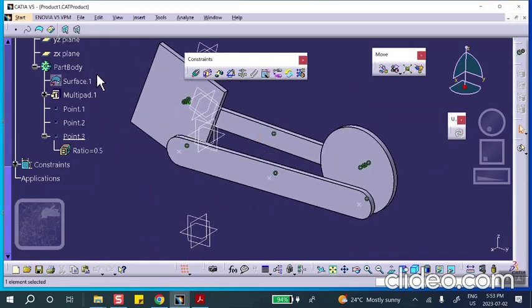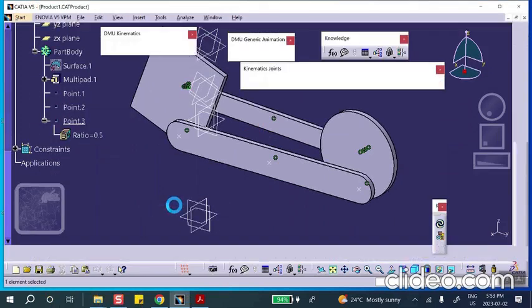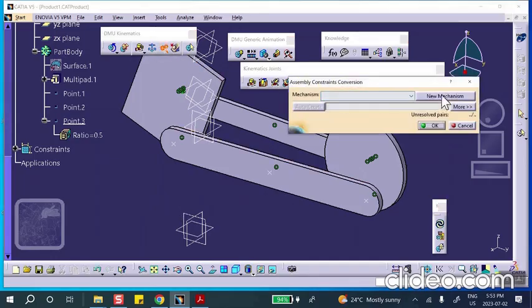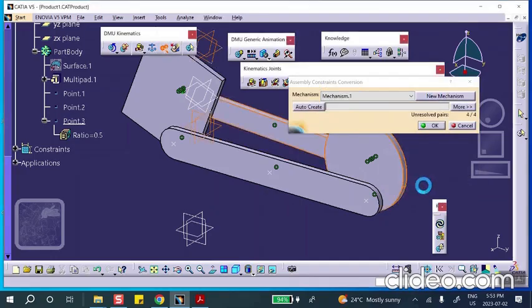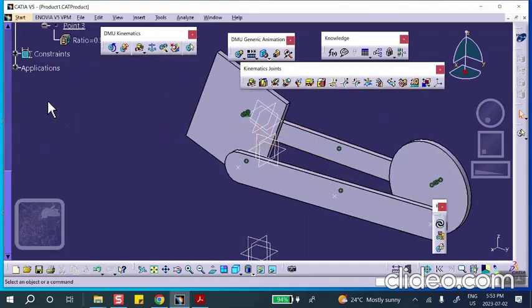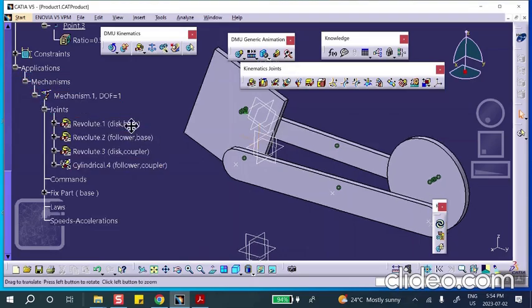Now comes the creating of the mechanism. So you're going to go to Start, Digital Mockup, DMU Kinematics, get the magic wand out, new mechanism, mechanism number 1, auto create, and let's cheat. There should be 3 revolute joints and 1 cylindrical. So let's check it out. Here is the applications, mechanism number 1, joints, 3 revolute and 1 cylindrical.